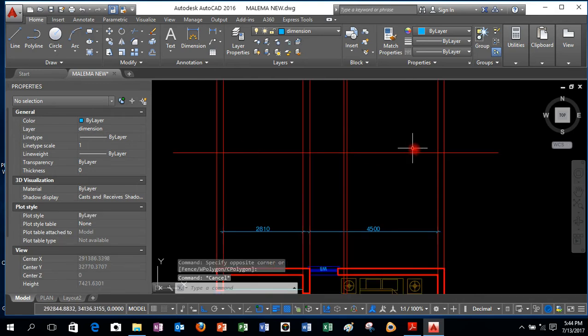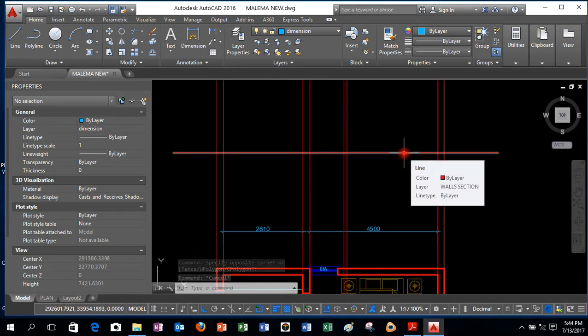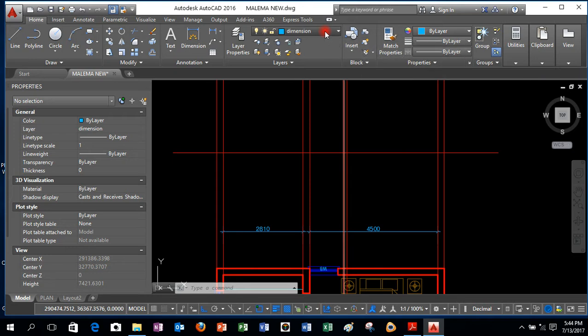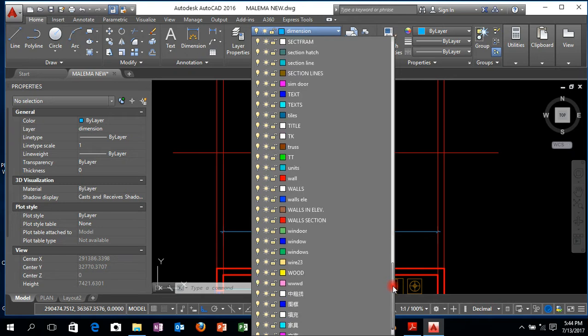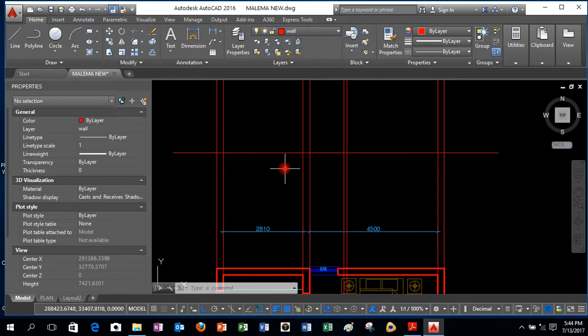Of course, this is going to be the slab. It's not going to be the wall as it is. So we can maybe change this to the wall layer. So that's our wall. Any line that we are going to draw is going to be in the wall layer first, so we can match properties for the slabs and the like.